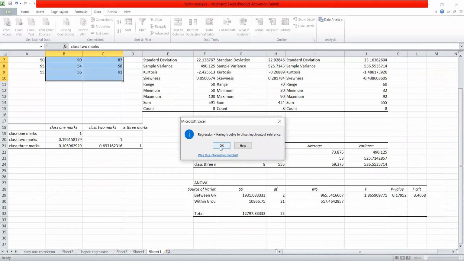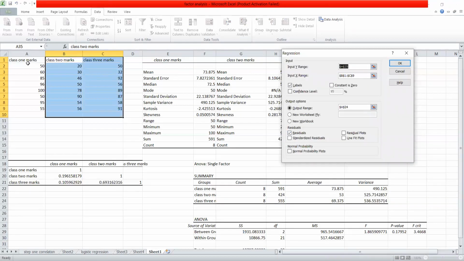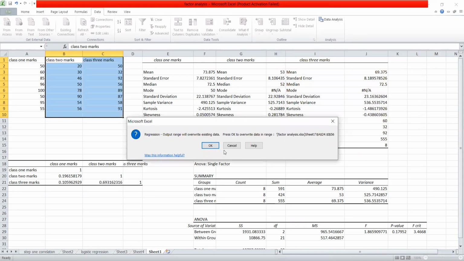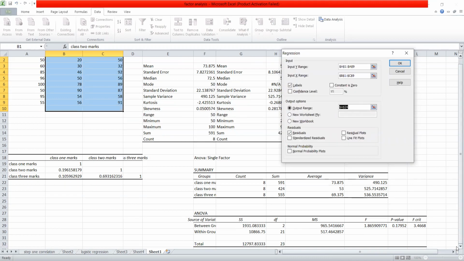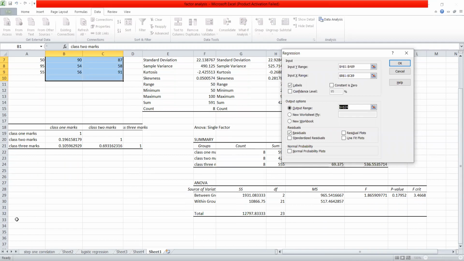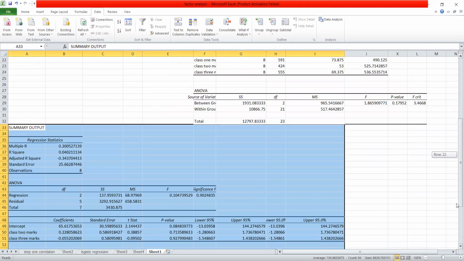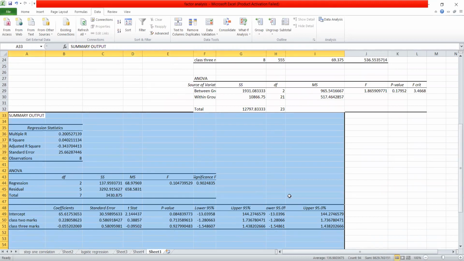Okay, there is some trouble. This is the dependent variable. Okay, no problem. And then I will say okay. It is telling me that it is going to overwrite. No, I don't want to overwrite. I will select here 830, 835, and then say okay. So you got all these things in front of you, which normally are the outcomes of regression analysis.